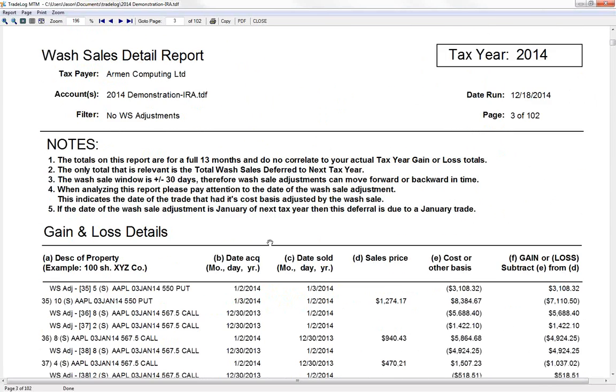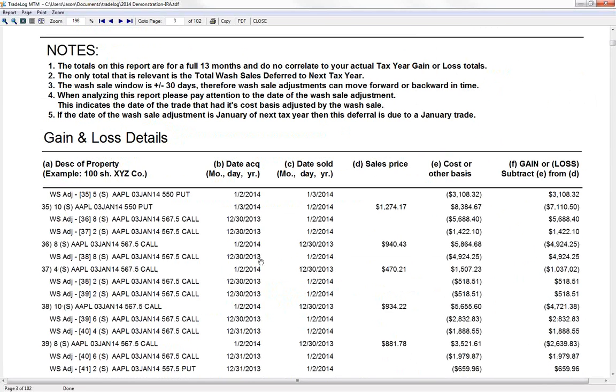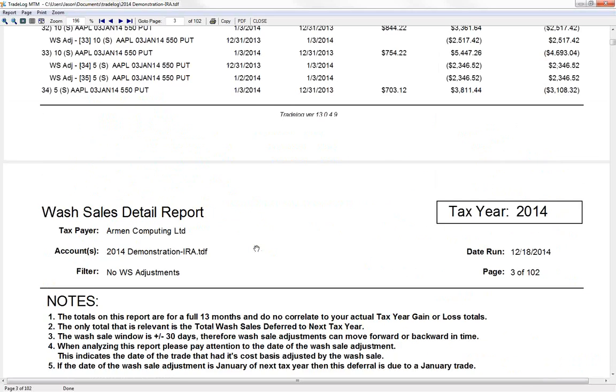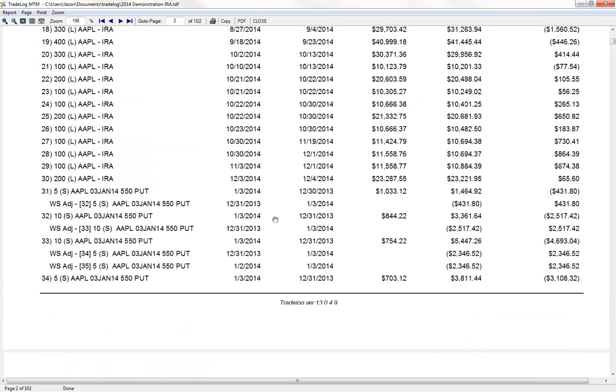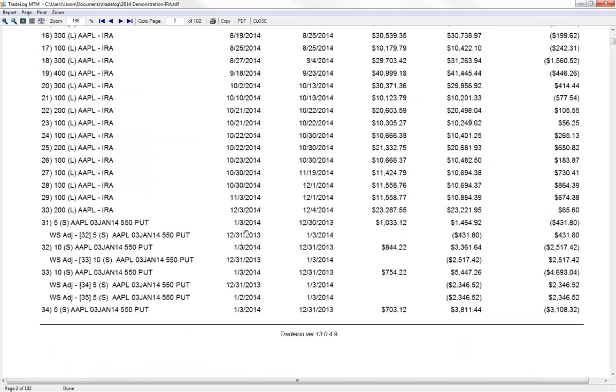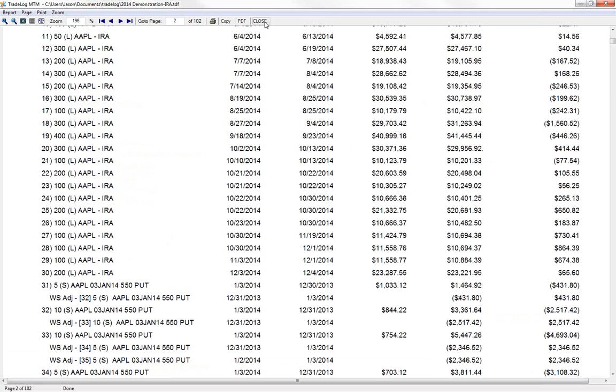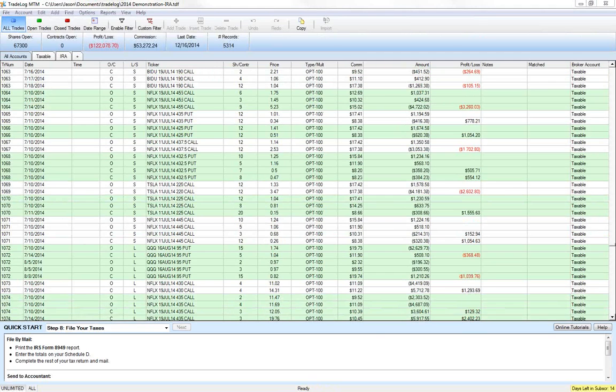Now most of this report, usually this is an after the fact report. So it's going to show you what has happened, and it may or may not help you in making decisions when we talk about those strategies. If you're looking at something and it occurred within the last 30 days, you may be able to take action in order to change that. One of the tools that we have in TradeLog that helps with that is the potential wash sale report, and that's what I want to show you next.